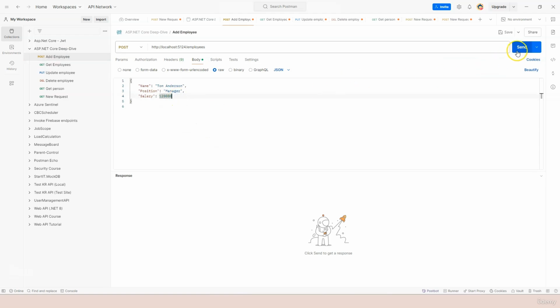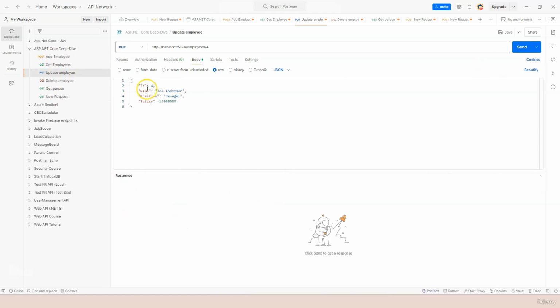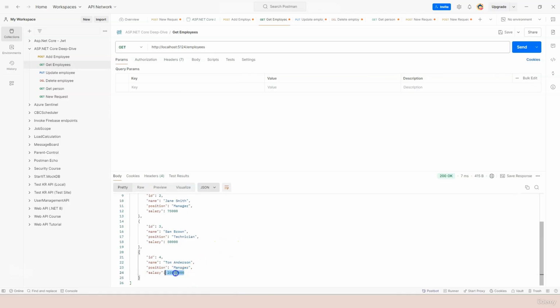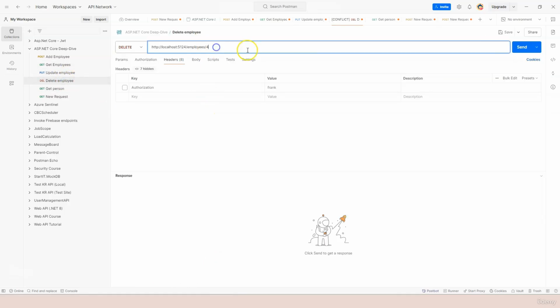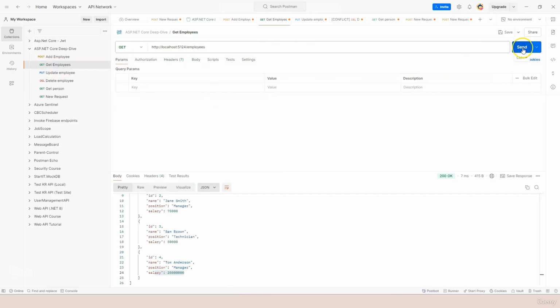So I'm going to add the fourth one, which is Tom Anderson. And then we're going to update Tom Anderson to have a higher salary, let's say 250 or 2 million. Is it 2 million? Even higher than that. That's fine. Let's go to get employees, make sure it's updated. All right, it's updated properly here. And then let's delete the fourth employee, which is Tom Anderson. Come back to get employees, run it again, make sure the fourth one is deleted. And it is indeed deleted.